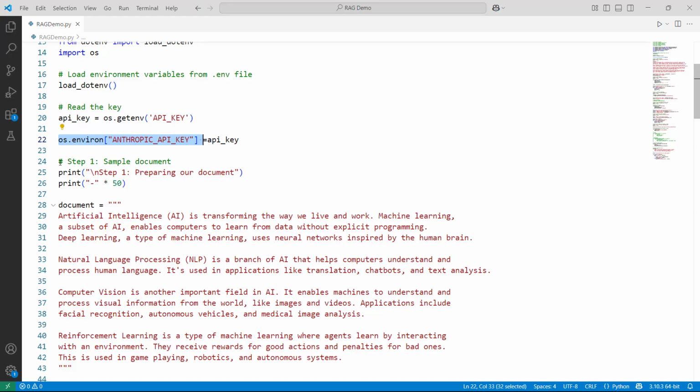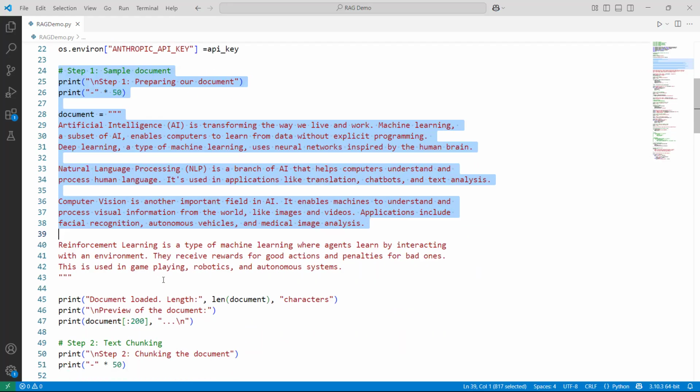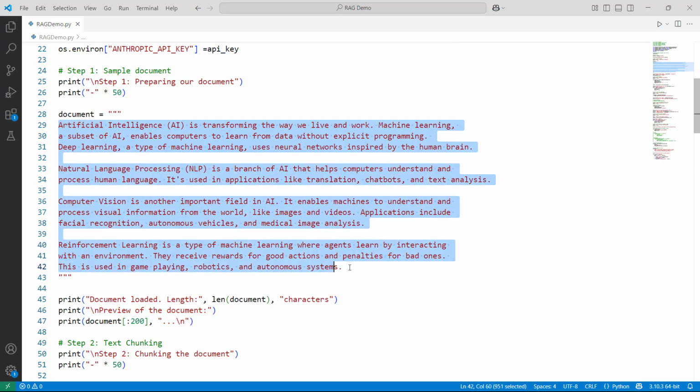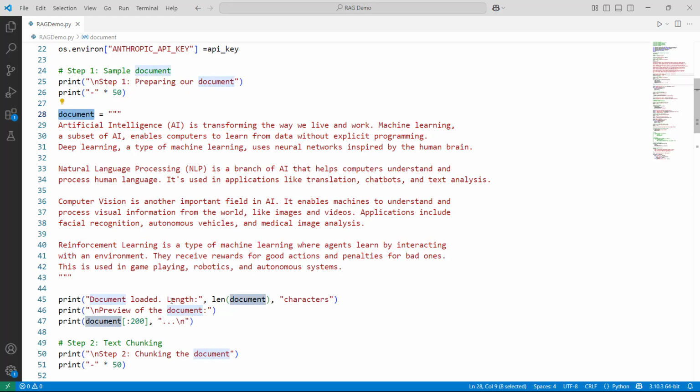And then step number 1 is we prepared our input document here, and we calculated the length of the document, how many characters are there, and we get a preview of the document, the first 200 characters. Here, instead of hard coding the text, you can also read it from any input document, right? Let's say if you saved your input document inside a PDF file or Word document, you can read it and replace it here and store it inside the document variable.